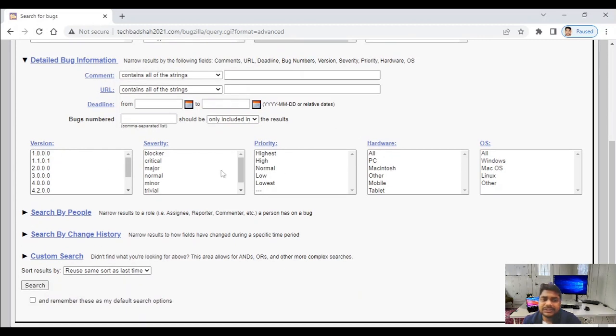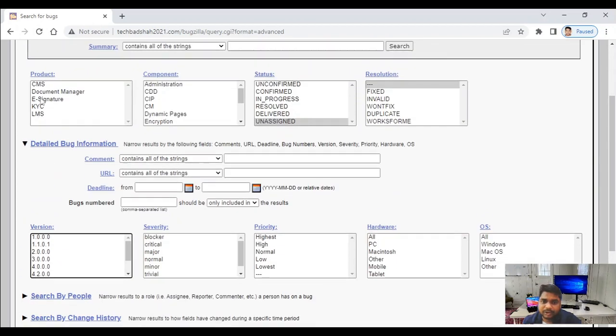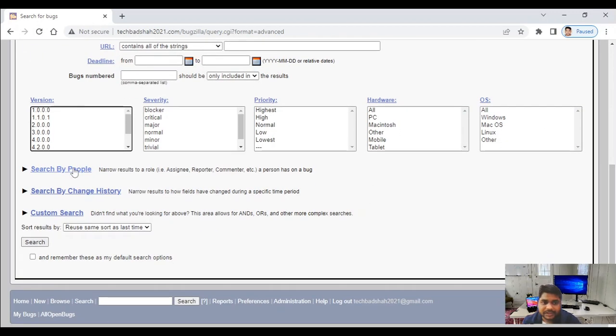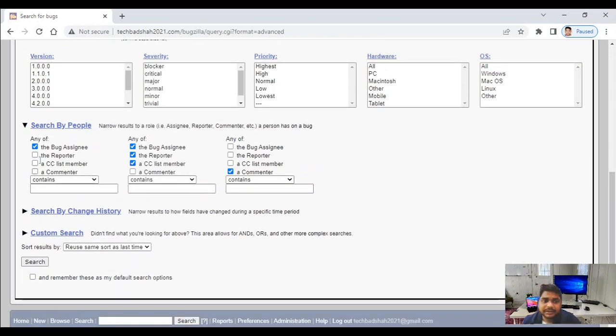And then obviously a lot of other options, like the versions available in the system, a particular module that you can select from here. Okay, then which priority, which hardware, which OS, search by people, then the bug assignee, you can enter contains name of the assignee, who has been assigned, any of the bug assignee, reporter, or any of the bug assignee, reporter, CC. So those options you will be able to select and then search for a particular bug.